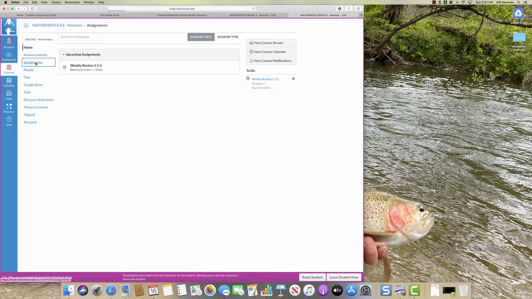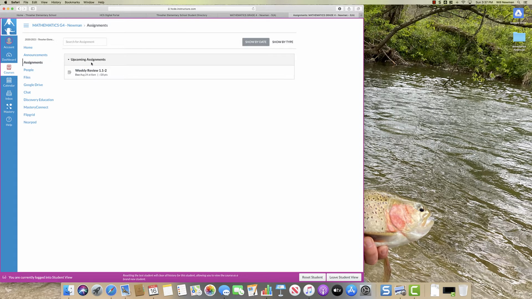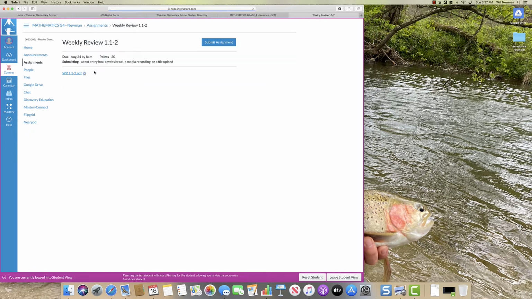If they click on Assignments, it will say upcoming assignments. And under math, there's only one assignment. It says weekly review 1.1-2. The 1.1-2 means that's quarter one, weeks 1 and 2. If they click on this assignment, they will be able to open up a PDF file.